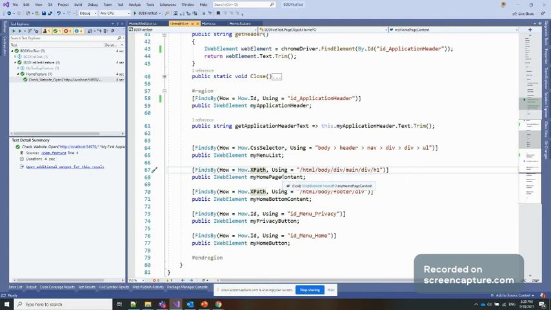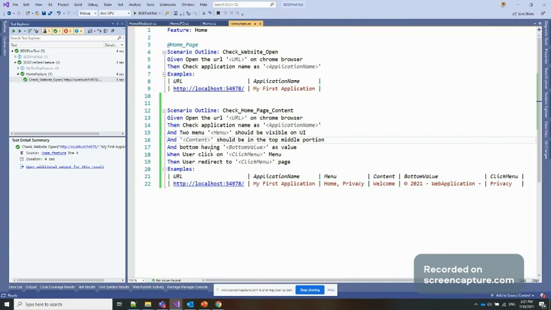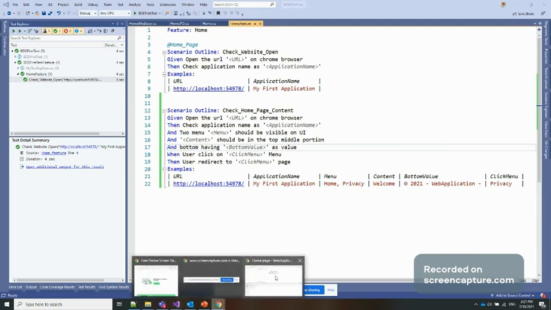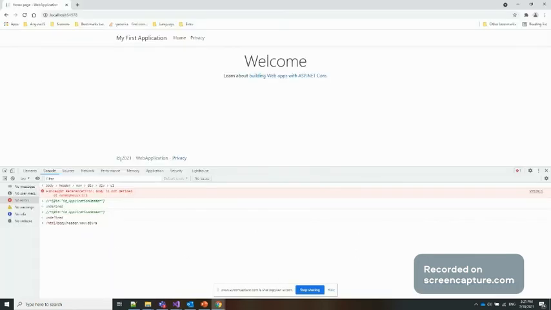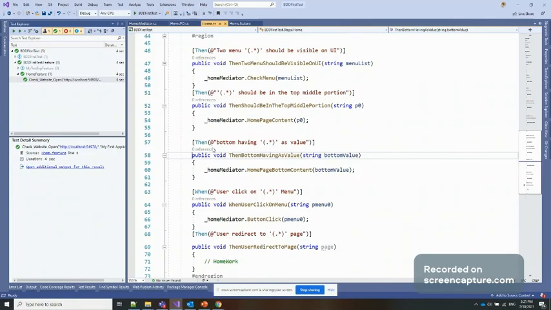After that, you need to go to the mediator, and because we are getting the IWebElement here, and there is a text property inside, I use this text and equate this one. Similarly, the next line we have is check the bottom value. In the bottom, we need to check whether we are able to see this information or not: 2021 web application hyphen privacy. Here I'm not checking the complete thing, just a partial thing, because sometimes in the requirement we are not interested in complete equality or assert. So for this one, I just use this.